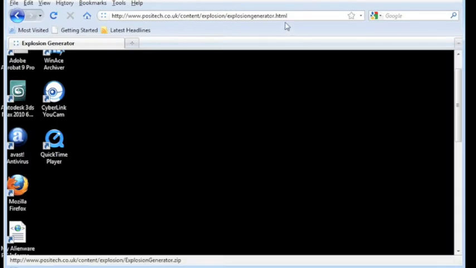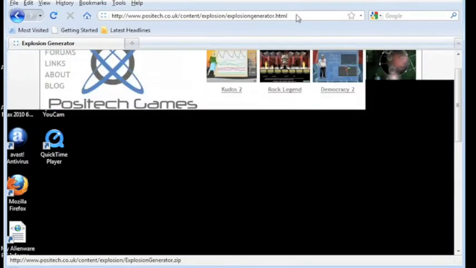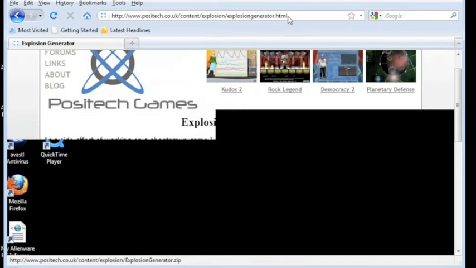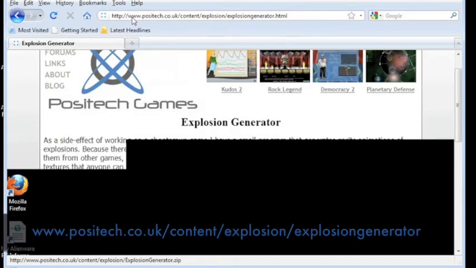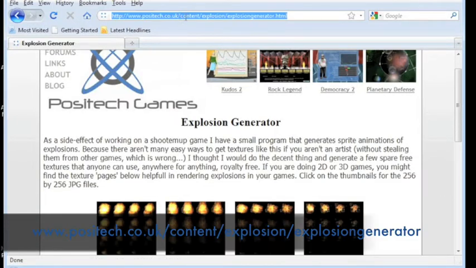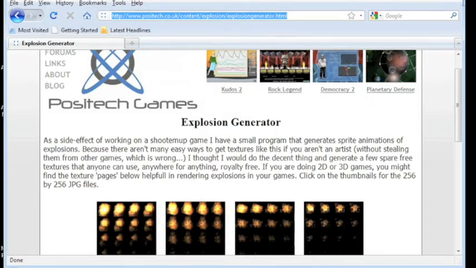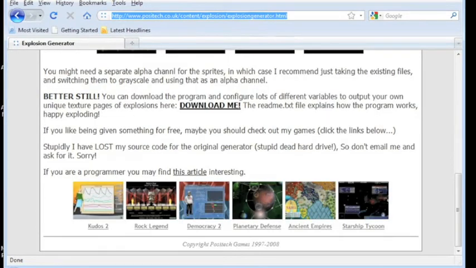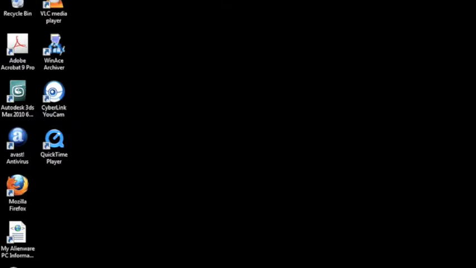It's a free download, for commercial or private use, and it can be found at www.positech.co.uk/content/explosion/explosiongenerator.html. And on here, he's got a quick README or a quick explanation of how it works. So you should definitely check out that site to download it.